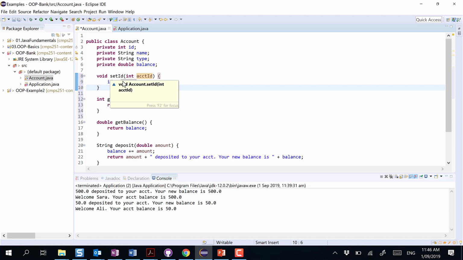Set to write and get to read. The convention is you use the keyword set followed by the name of the attribute, but with the first letter uppercase, capital. Same thing for get.